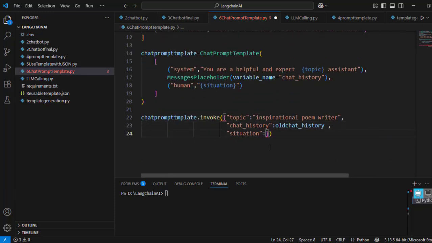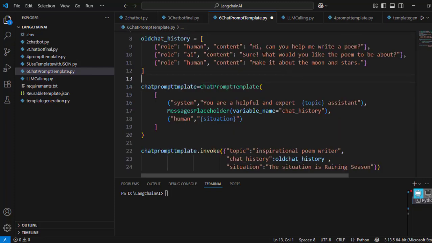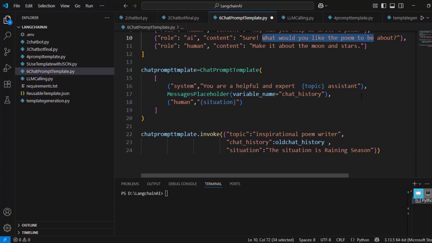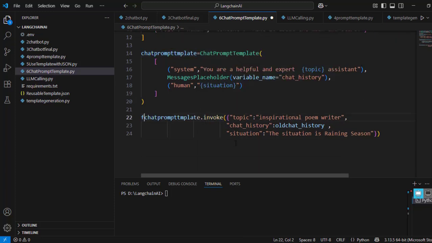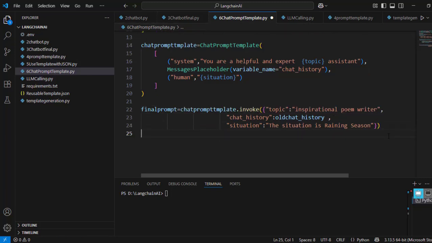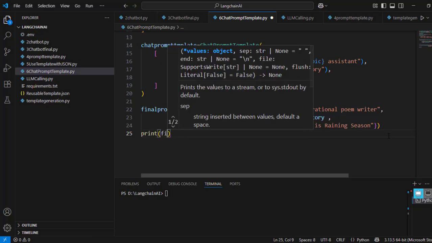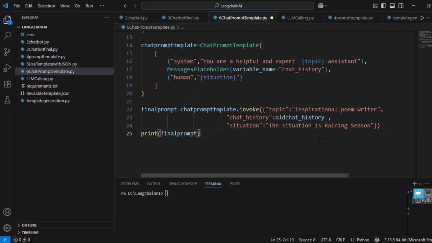And then you see I have the situation also. The situation is raining season. So this is the situation I have given. It's a raining season, and based on the raining season I want the poem. I'm not saying give me a poem, because that is already written in my history. So this will return me a final prompt, which I will show you. I'm just printing this final prompt, and I will execute it.